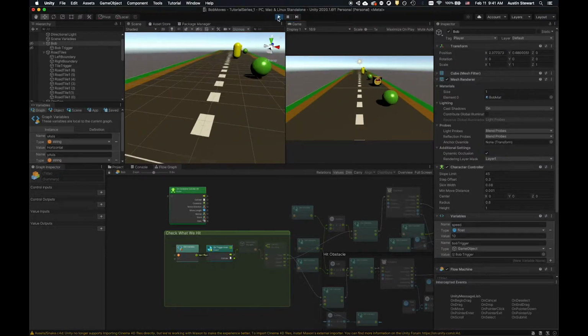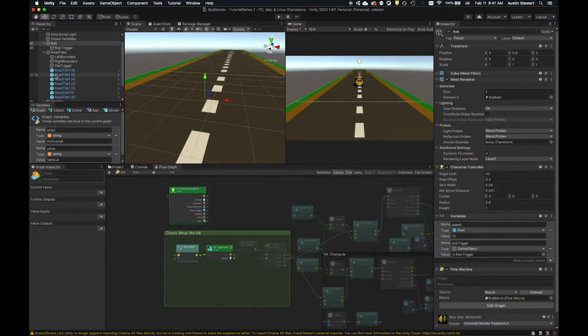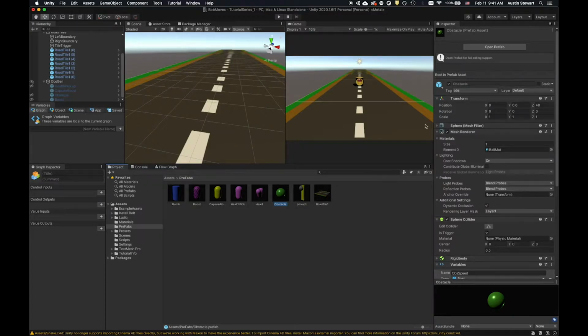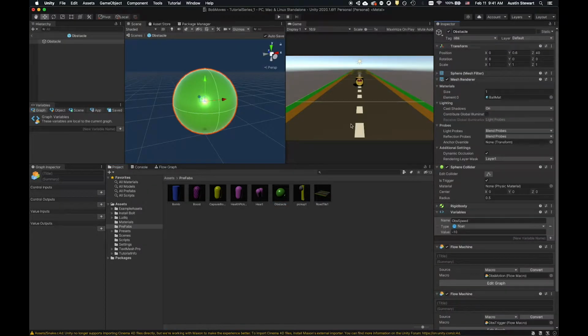Okay, so let's go ahead and select our different objects. So I'm going to go into my project, select my project pane here, and select the prefab that I want to start with. So let's start with the base obstacle that we've begun with. I'm going to select this and open the prefab.